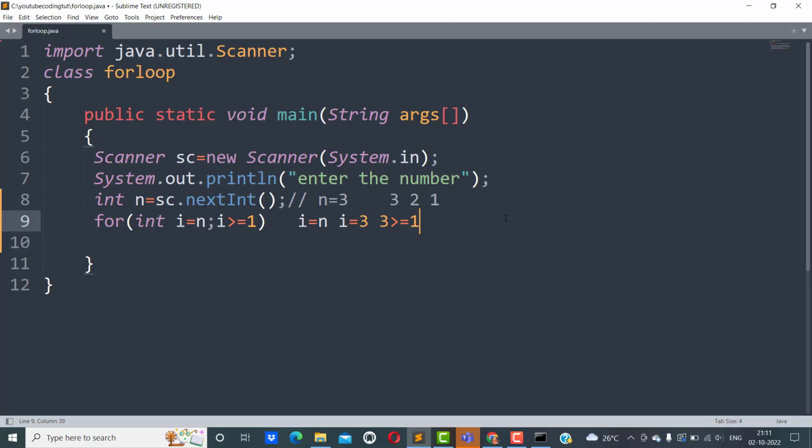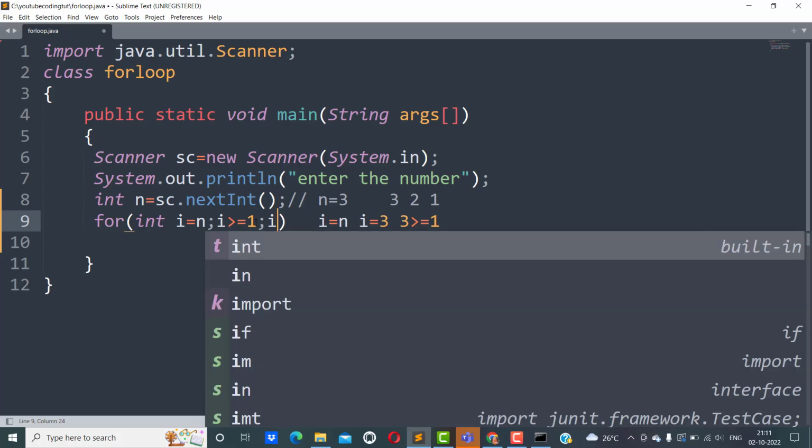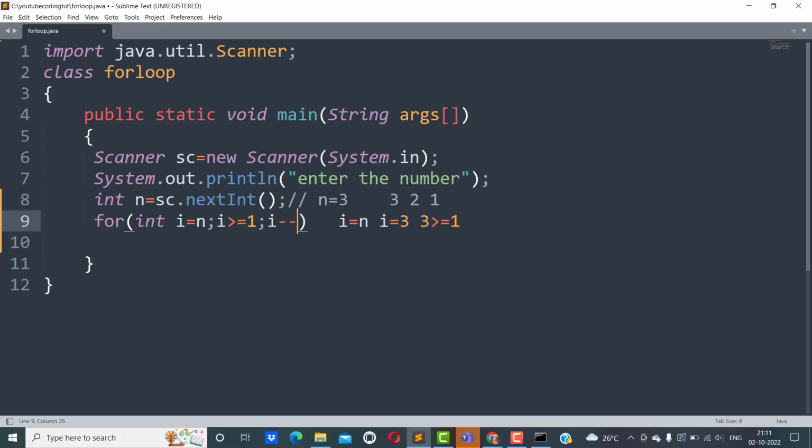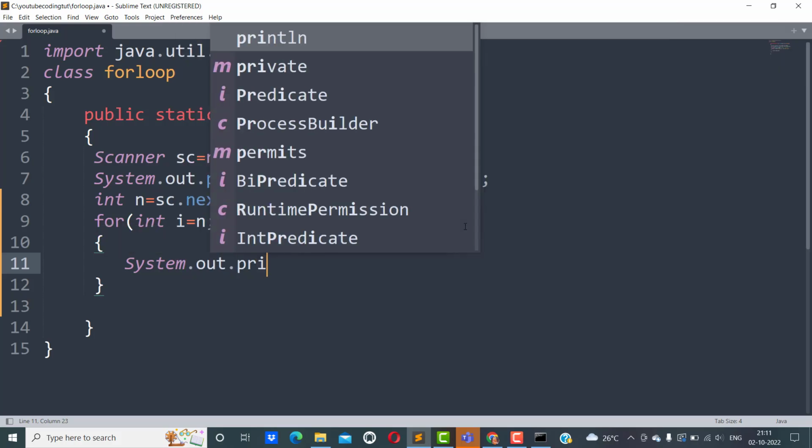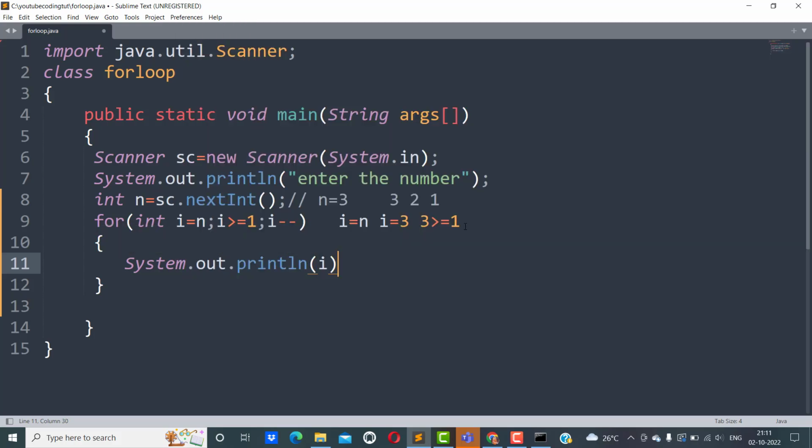Now, what can be done now? We have to decrement our value, like we have to use i minus minus. As you can see, 3, 2, 1, it means the numbers are getting decremented. So these are not getting incremented as in the previous program. That is why I am using i minus minus. So wherein i is equal to n, i greater than or equal to 1, i minus minus.